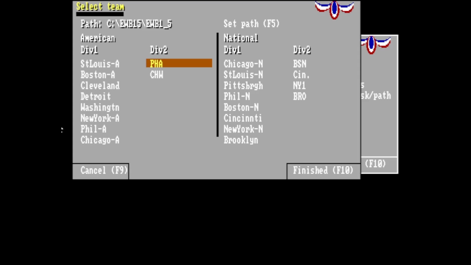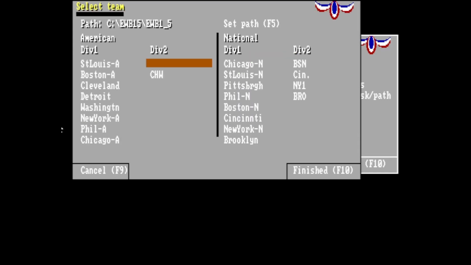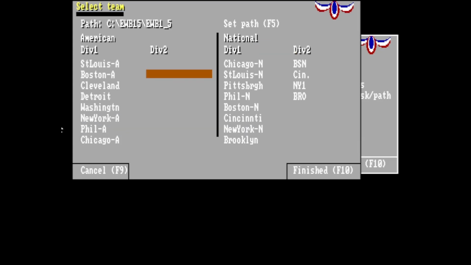of here. So just highlight the first one, enter, and all we're doing is where the name is, hitting enter, putting 1 space in there, hit enter, hit finished. Same deal here, enter, 1 space, finished. All right, so now that division is empty.